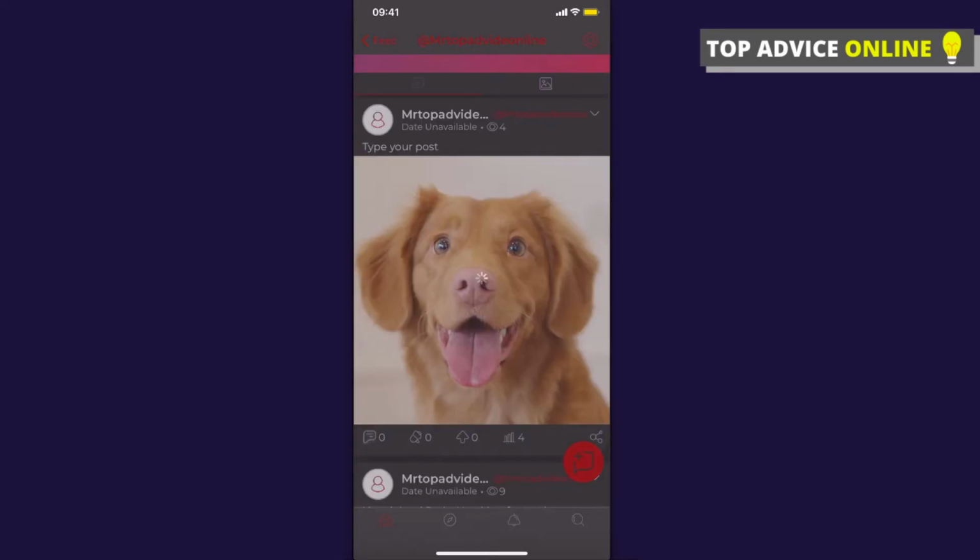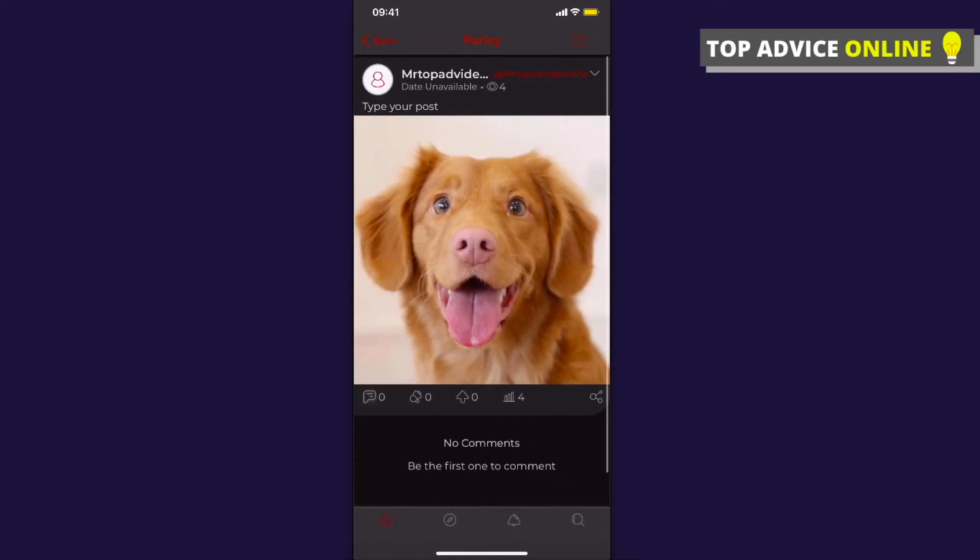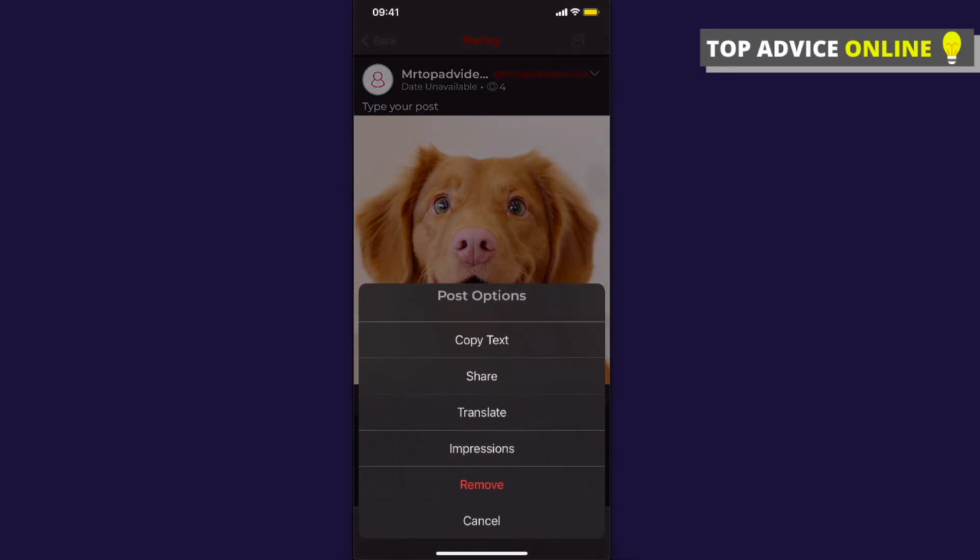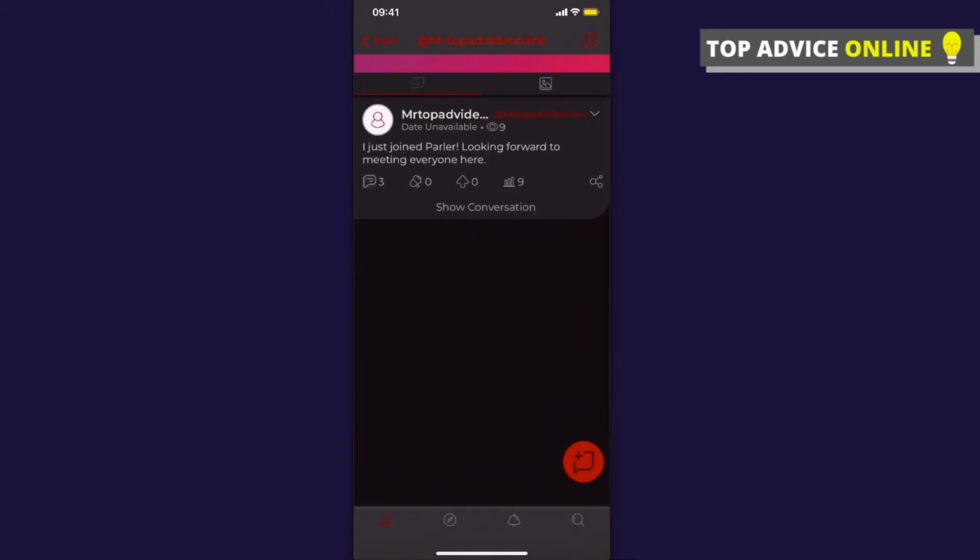Press on that, and again press on the arrow, and as you can see here little pop-up shows up, and on the bottom there is a remove button. Press on that, and that's how you can delete posts on Parler app.